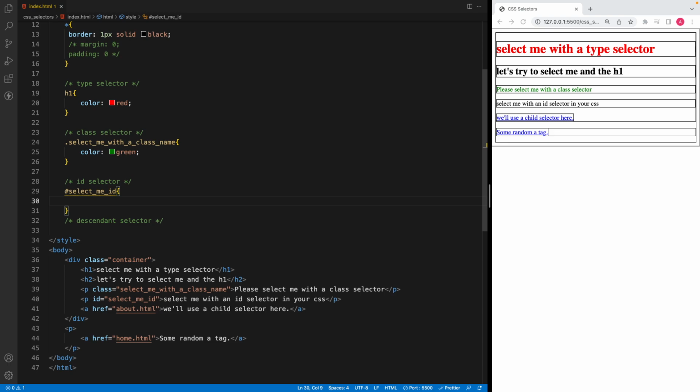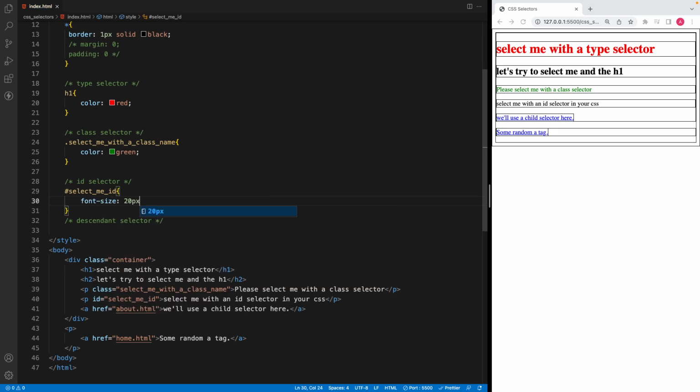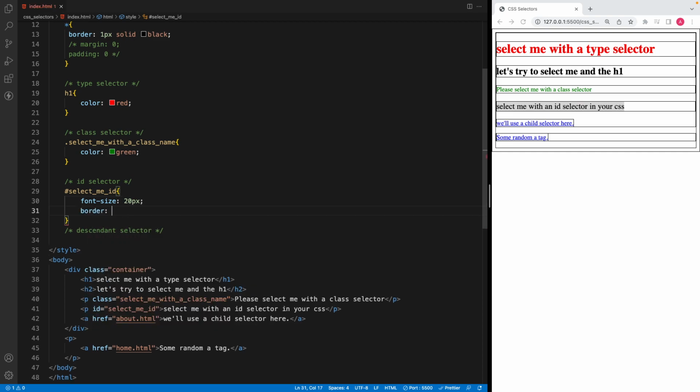And for this ID, let's make the font size, I don't know, 20 pixels. Okay, so that is that here. And just so it stands out a little bit more, let's give it a border of 2 pixels solid red. Okay, so now we can see the actual border, which is 2 pixels solid red. All right, and that is by using the selector ID name itself.